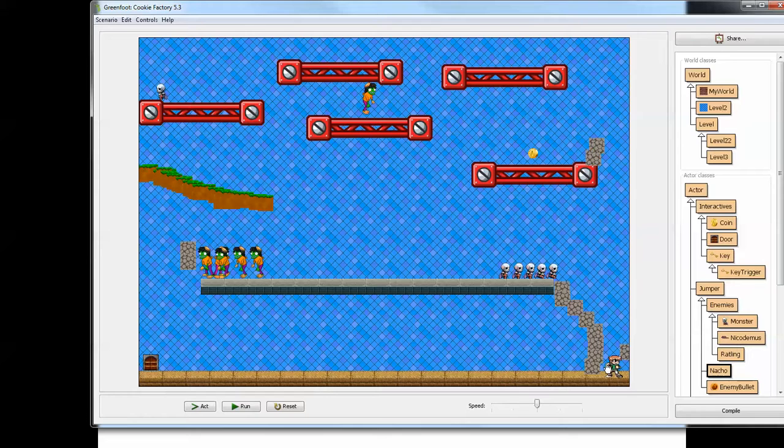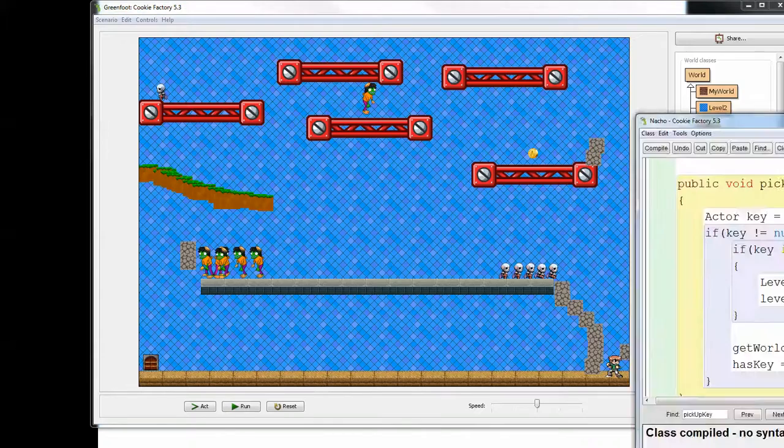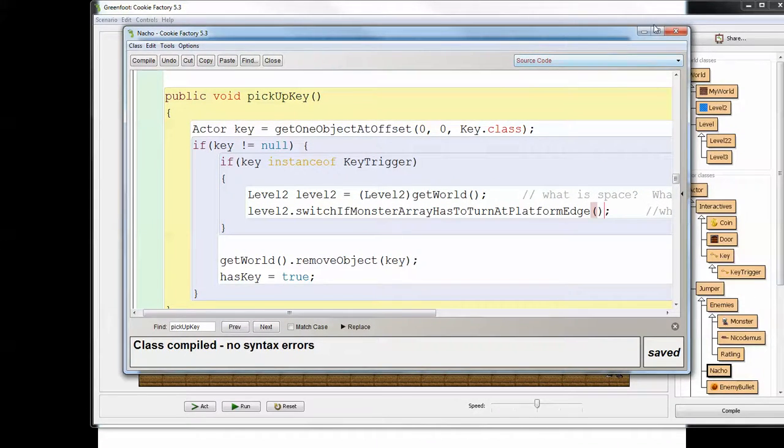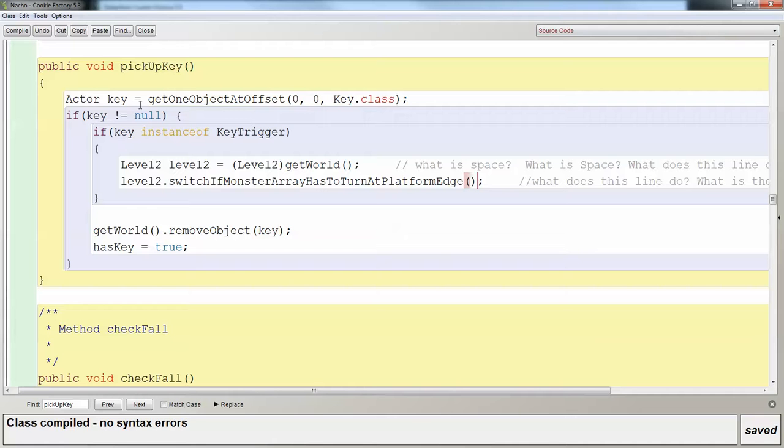But the question is, when does it happen? It's when this guy finds the key. I could put the code either in this guy or in the key, but since my good guy's already looking for the key, I'm going to do it there. So I'm going to go into the Nacho, and let's find the code for pickup key. That's the code I had already. So here's what I added. Hey, I need a box called key. I'm going to look for it. If the key's not null, if I found the key.